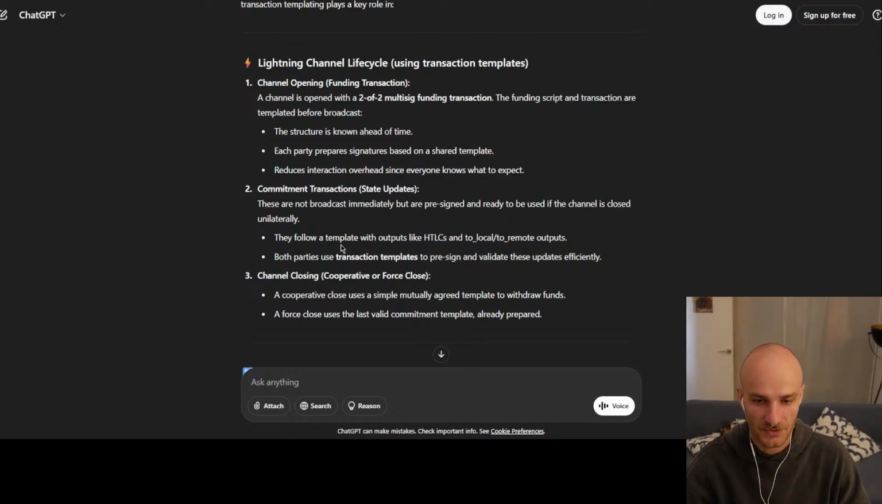Commitment transaction, state updates. These are not broadcast immediately but are pre-signed and ready to be used if the channel is closed unilaterally. They follow a template with outputs like HTLCs and to local and remote outputs. Both parties use transaction templates to pre-sign and validate these updates efficiently.